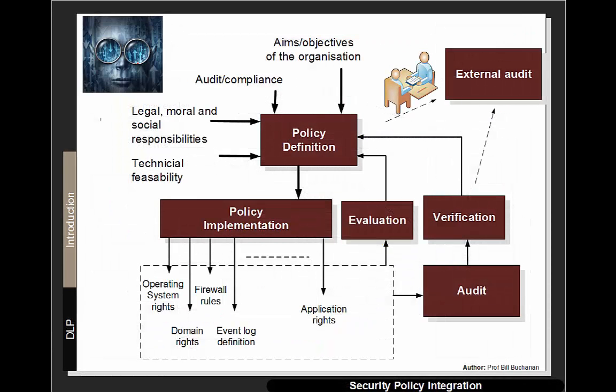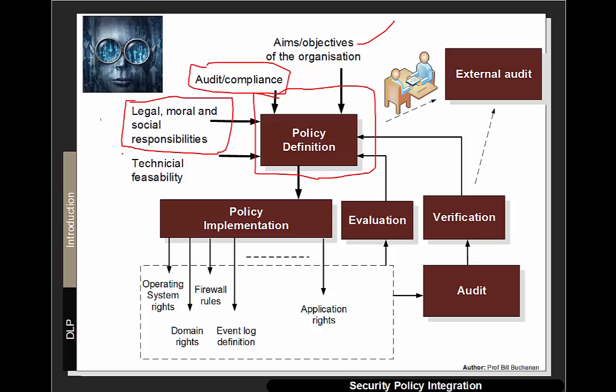Okay, so everything that we do in terms of security should be based on our security policy, and that really fits in with the aims and objectives of the organisation. Any audit, compliance reasons, our legal, moral and social responsibilities as an organisation, and then also it doesn't do any good if it's not actually technically possible, so we need to make sure that what's written in our policy is actually technically feasible. And then we take our policy and we'll define our implementation.